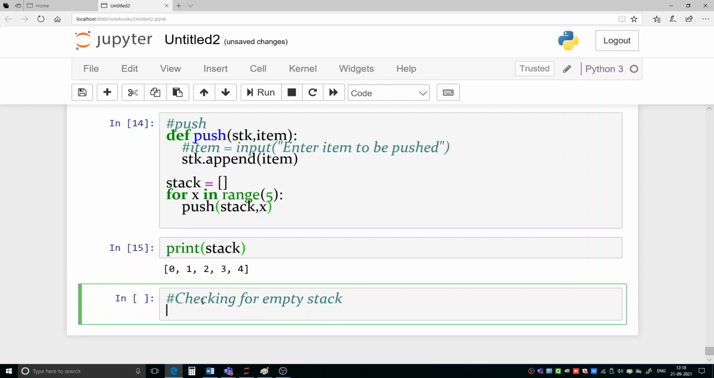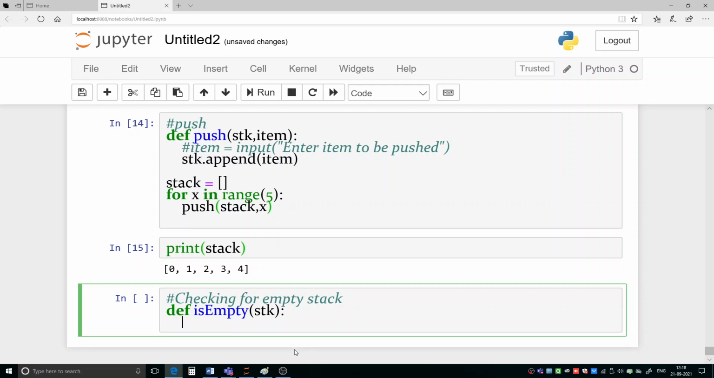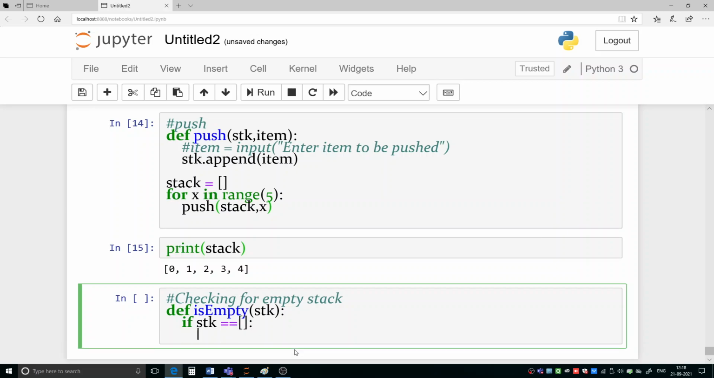So def, let us give the name of the function as is empty, and this is the stack. We are going to check whether it is empty or not. So simply we can write like this: if stk is equal to a blank list, no element is there. What does it mean? It means that the stack is empty. So simply here you can write return what? True. Return true.